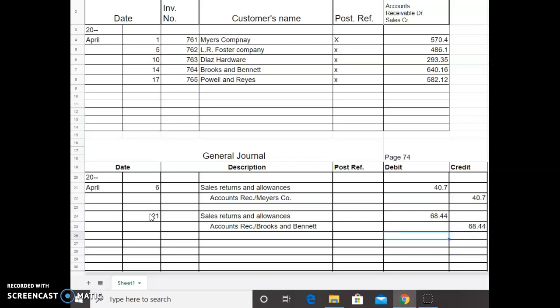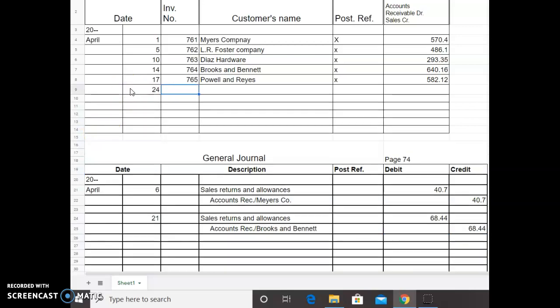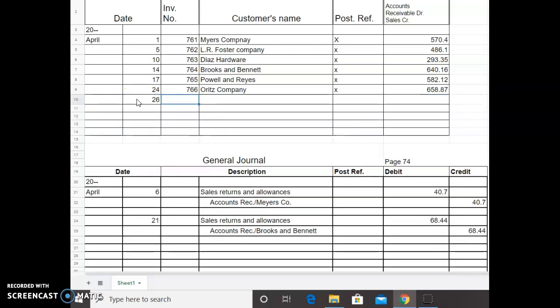On the 24th, sold merchandise on account to Ortiz Company. Invoice 766, $652.87. Almost done here. On the 26th, sold merchandise on account to Diaz Hardware. So one more entry up here.